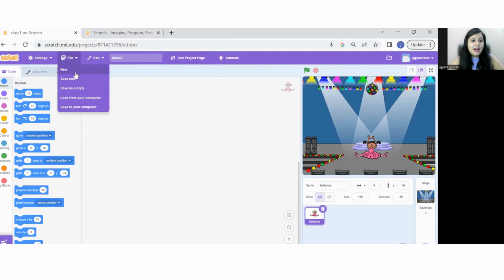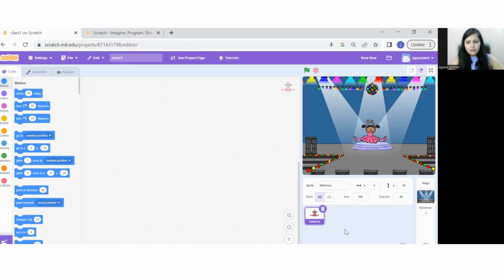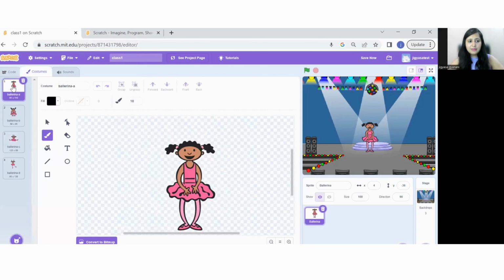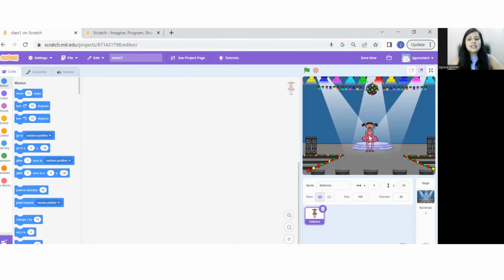Then you can see file, another options, load from your computer, save to your computer, edit, right? Restore the sprite, turn on the turbo mode. We have different modes over there. Okay, now let's start making it dance. First of all, let's again go back to the costumes because I have selected this one. I'm selecting this. I just wanted to stand normally.